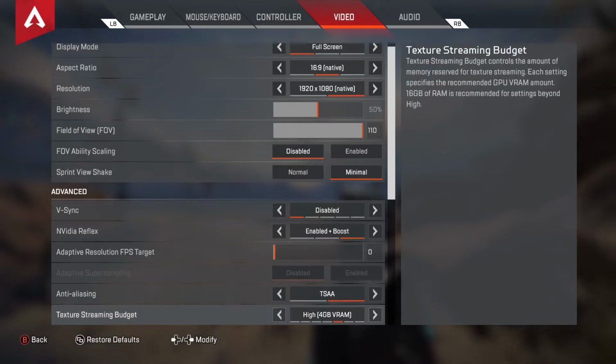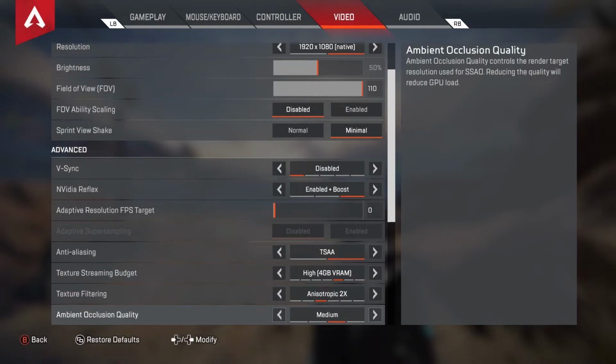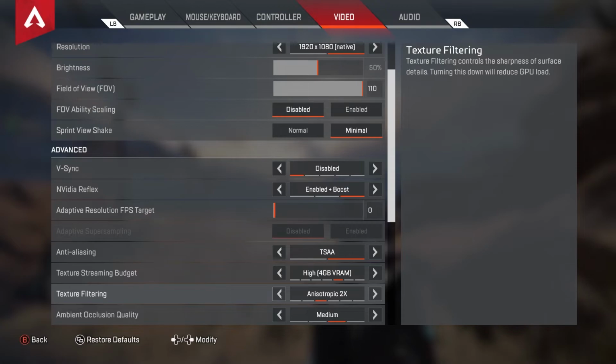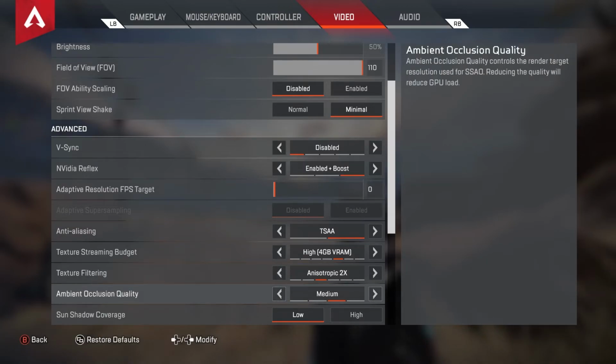So yeah, texture streaming budget, I'd set this at high because I have 16 gigabytes of RAM. If you have 32, then go at very high, and if you have 64 gigabytes of RAM, then go insane. But even if you had that much RAM, I'd just go either high or very high, in my opinion. So yeah, high is perfect. Texture filtering anisotropic 2 times. It's just like the middle ground. It's perfect for not too much sharpness, but also not too blurry.